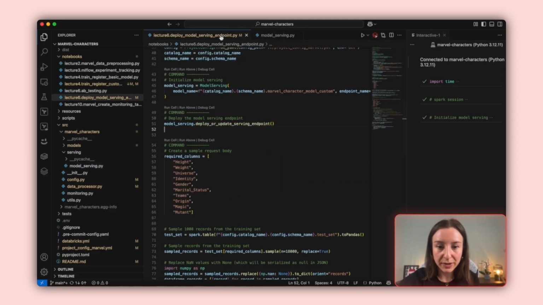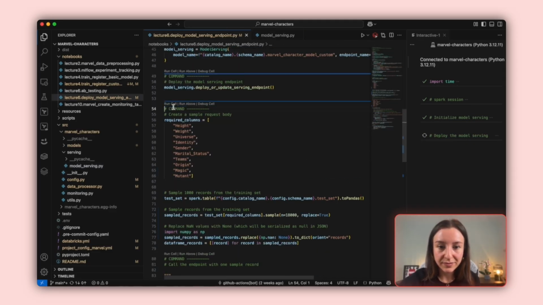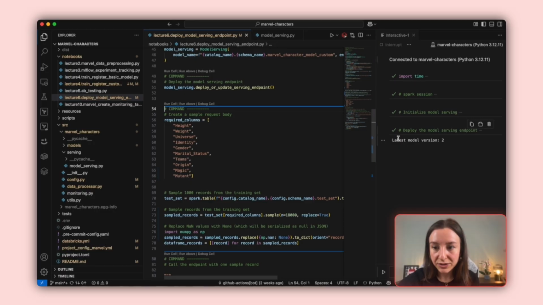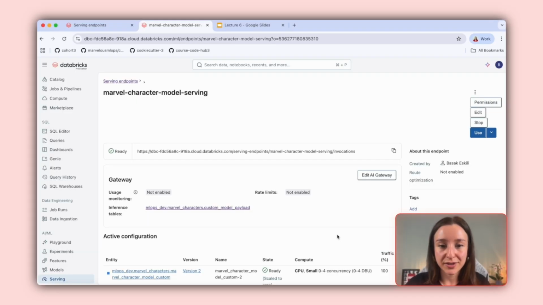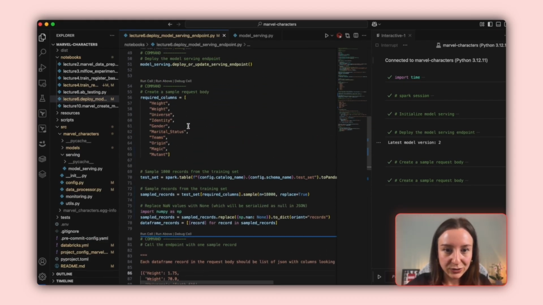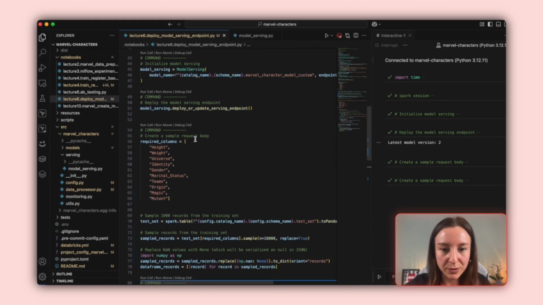So let's go back to our main entry point and run model deploy or update model serving endpoint. In my interactive cell output, I see that the latest model version is 2. The very first time when you create a serving endpoint, it will take 5 to 10 minutes for the endpoint to be ready. Since I already created this one, it says ready, so I can create some sample records and hit the endpoint. Let's do that. I'm back to my notebook.